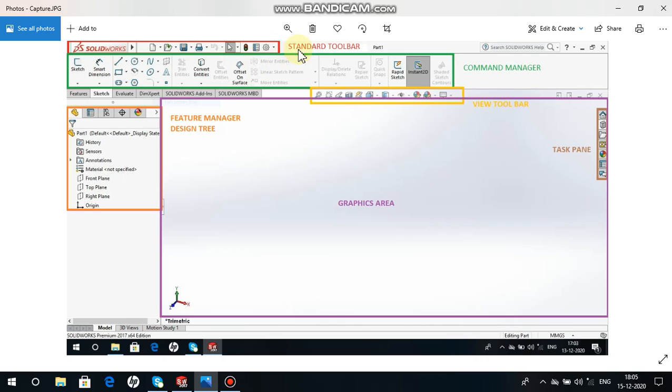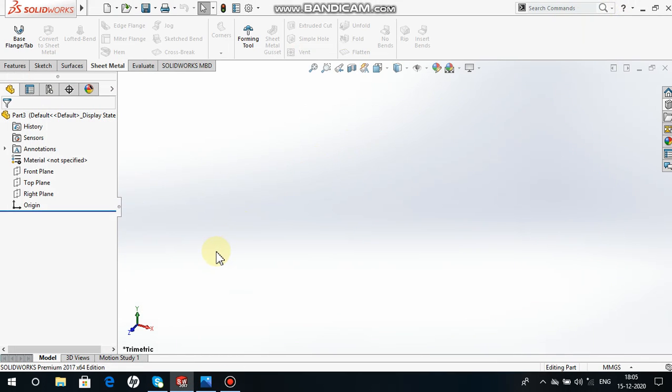This section is called the standard toolbar. This area is called the command manager. This is the feature manager design tree. This is the view toolbar, task pane and finally a graphics area. We will discuss all of this in detail, starting with the standard toolbar.